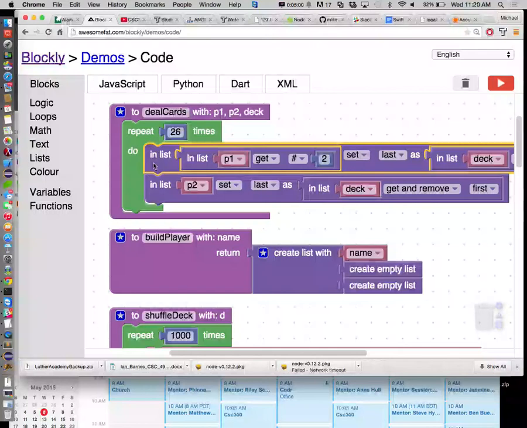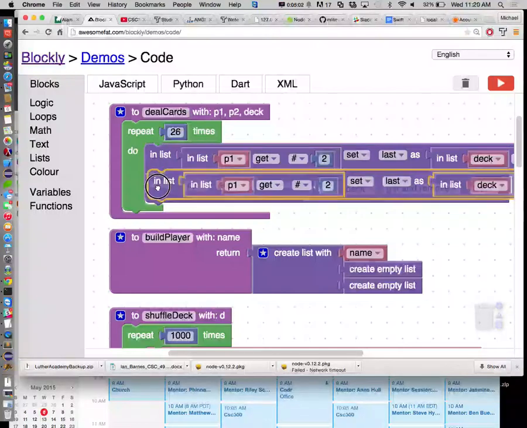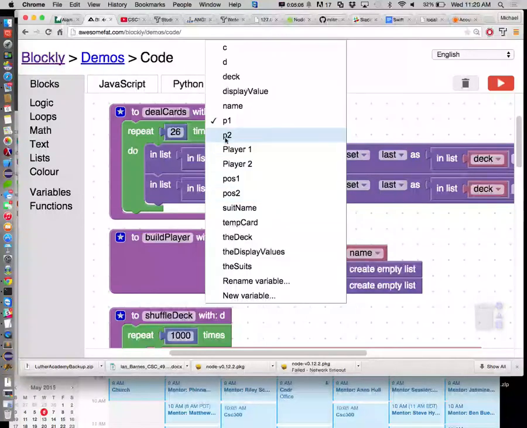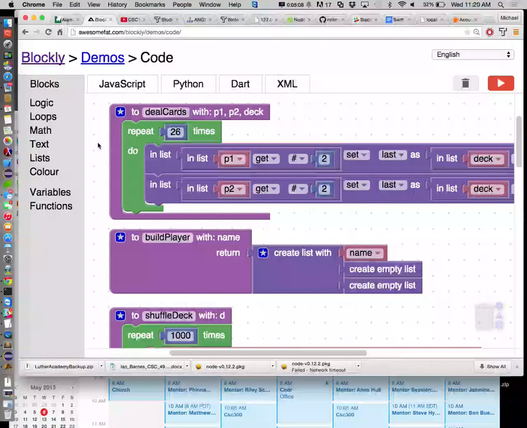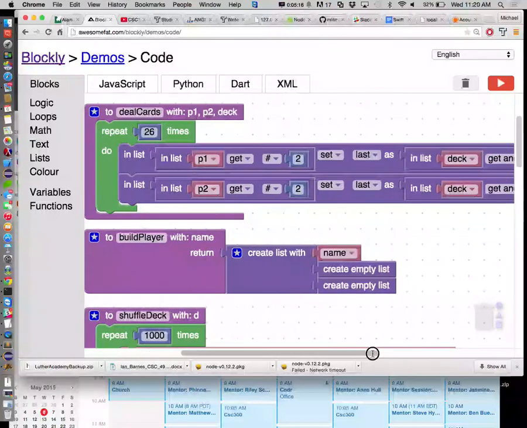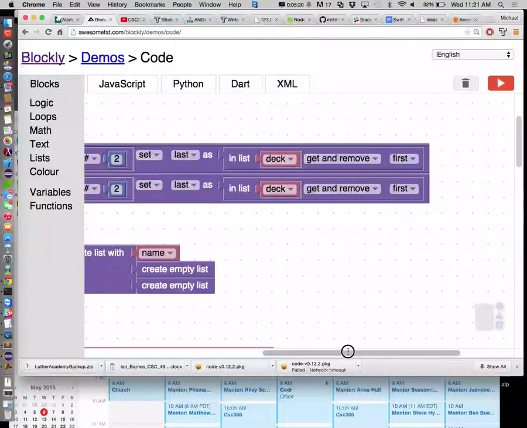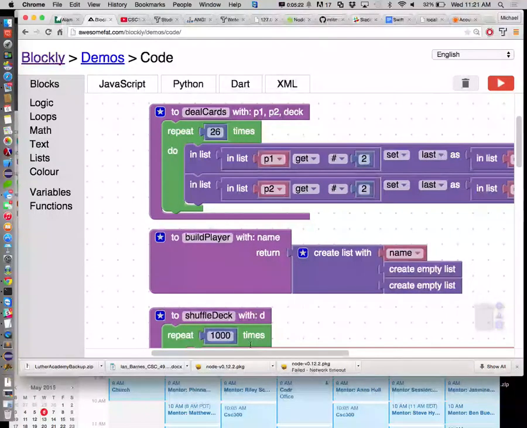So I'm going to steal this whole thing. Put that here. We'll dump this, and this is from player 2. All right, so now we're actually dealing cards to player 1's hand and player 2's hand, and we're setting the last card in that equal to a card that we're removing from the deck. Make sense?